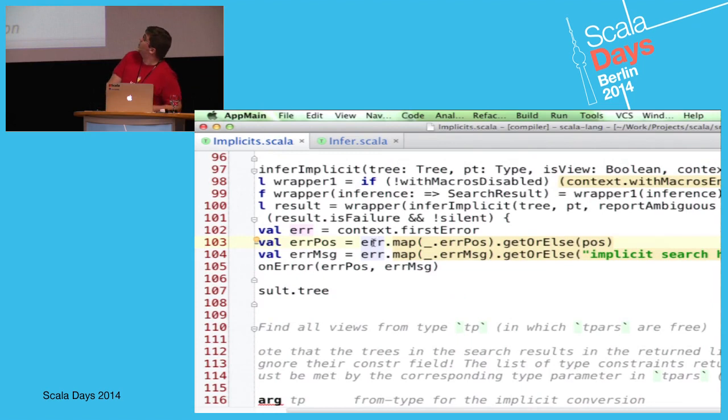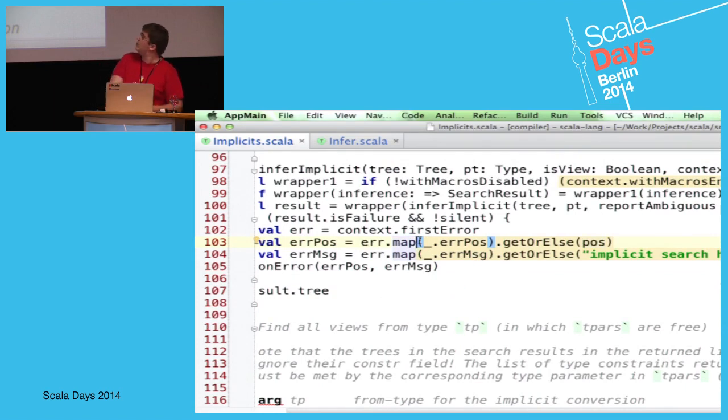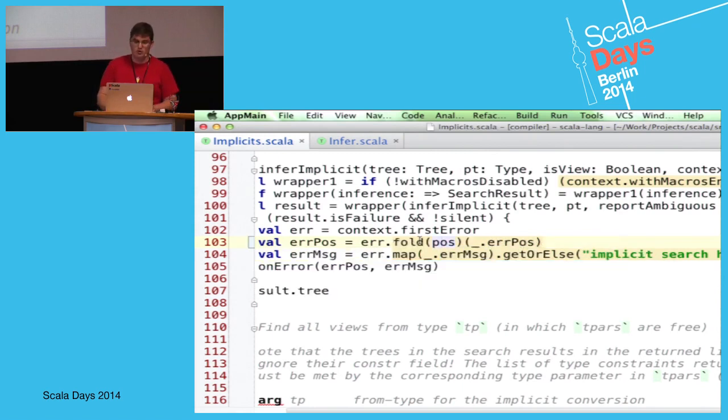An arguable one is this one. The error here is an option. It requires map and then getOrElse. But from Scala 2.10, there is a method fold in Option, which does a similar thing. And we added an inspection which can replace two calls with one. So it's more effective, but some people started to say that it's less readable.